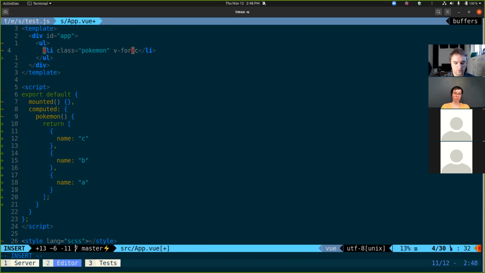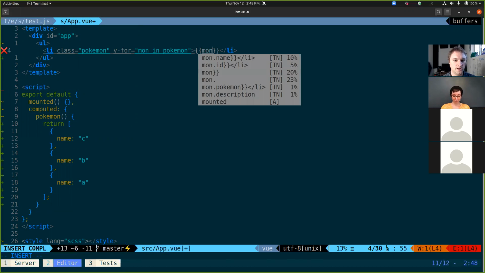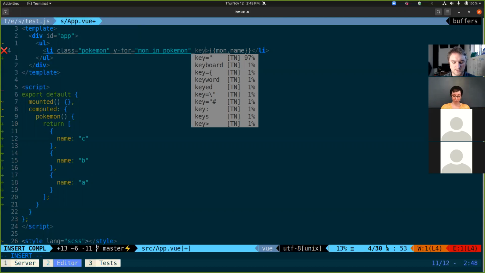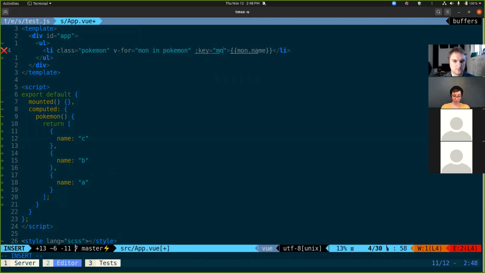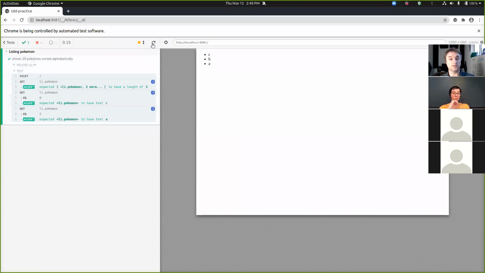Like a v-for Pokemon and, oh no, sorry, Jack, the plural of Pokemon is Pokemon. And then this becomes mon.name. And these have keys. Cool. So now I'm not hard coding it anymore. Still works. Maybe.